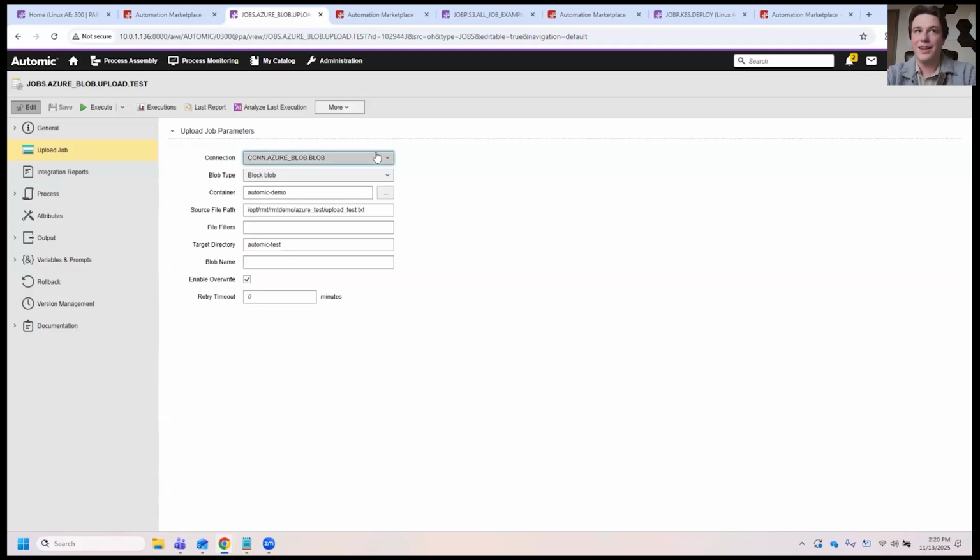So that's how you're able to connect to the Azure Blob storage. You can select your Blob type. In this case, we're using Blob. Then what we're going to do is look at the container. So we have a blob and then there's containers. Containers are essentially folders inside of your blob.